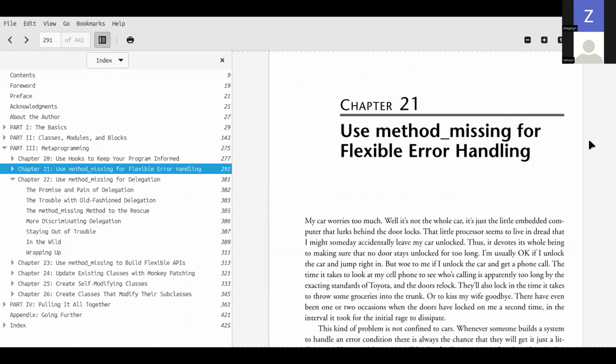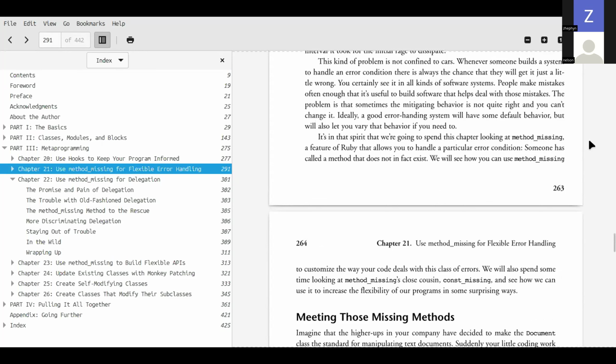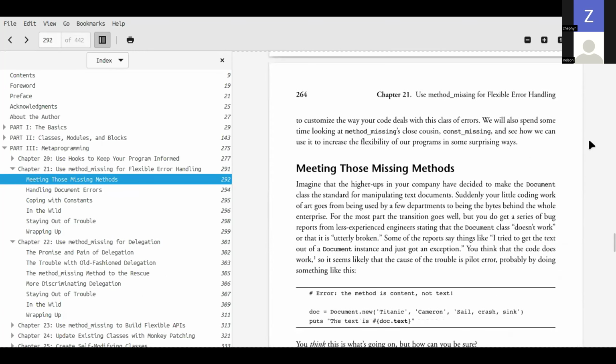So, I think like 2 weeks back we started the third section of the book. The book is still Eloquent Ruby, and the third section specifically deals with metaprogramming. Two weeks back to be exact, we covered chapter 20, which was about hooks, and now we are going to cover chapters 21 and 22, which are both about method missing. So we'll start with chapter 21 and then, of course, proceed with chapter 22.